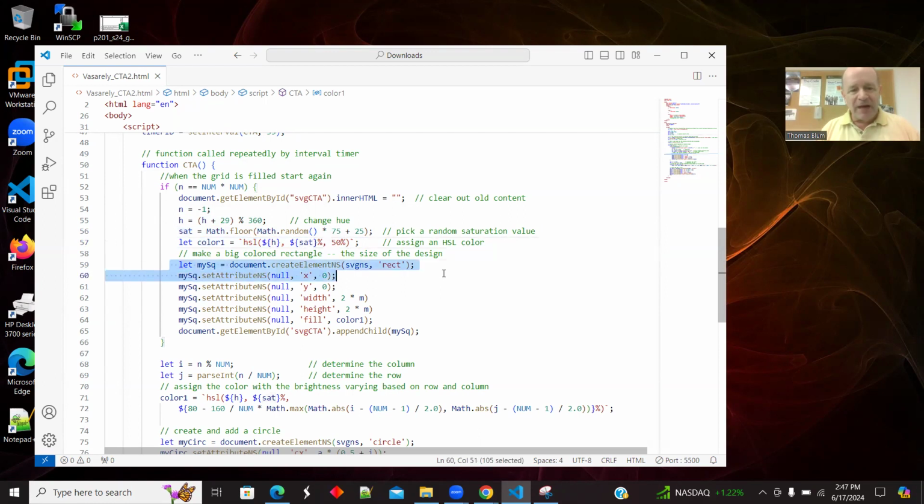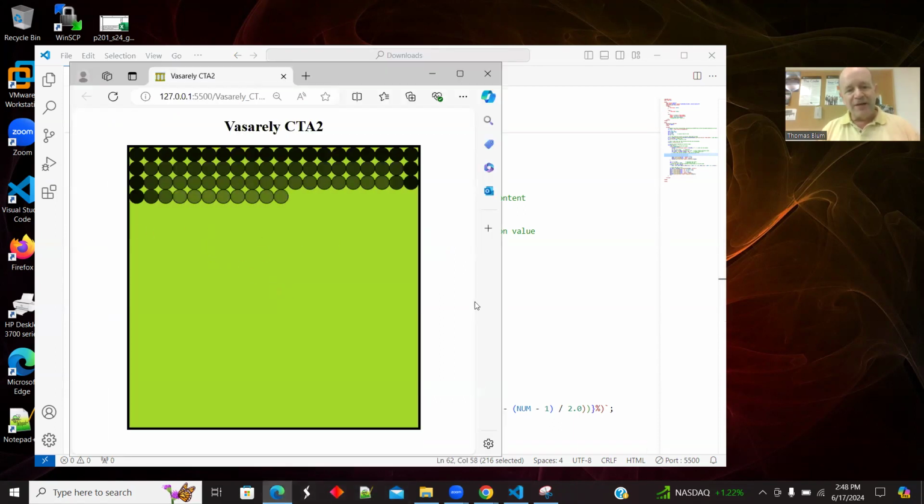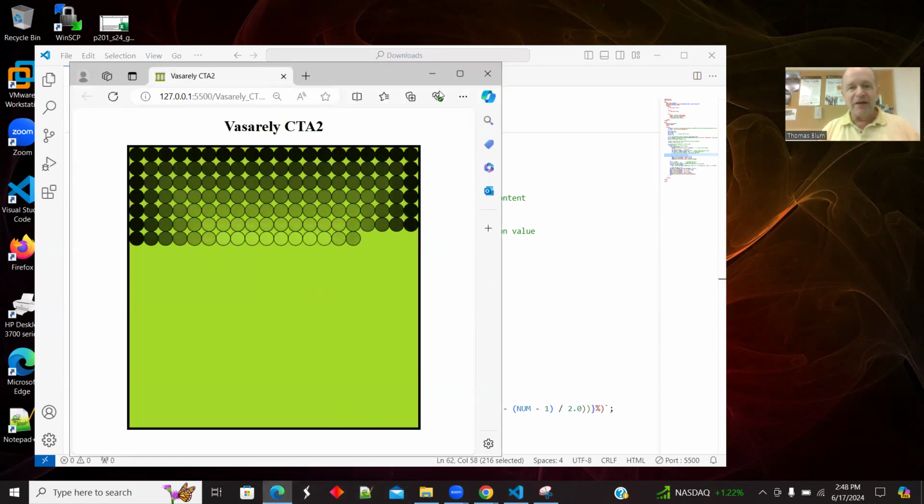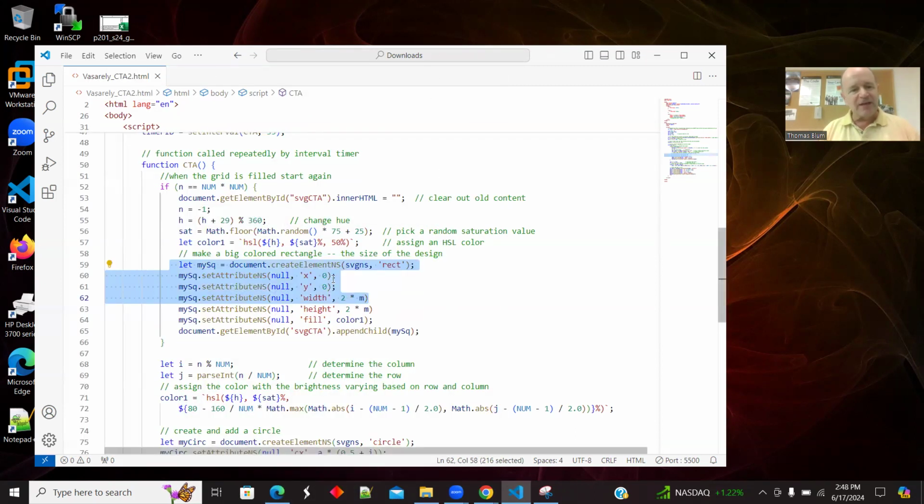And then I'm going to make a rectangle that starts at 0, 0 and is a width of 2m, which is the whole width, and a height of 2m, the whole height, and color it that color I just made, and adding it. So that is right now this sort of pea green that you just saw there. That was that big rectangle.